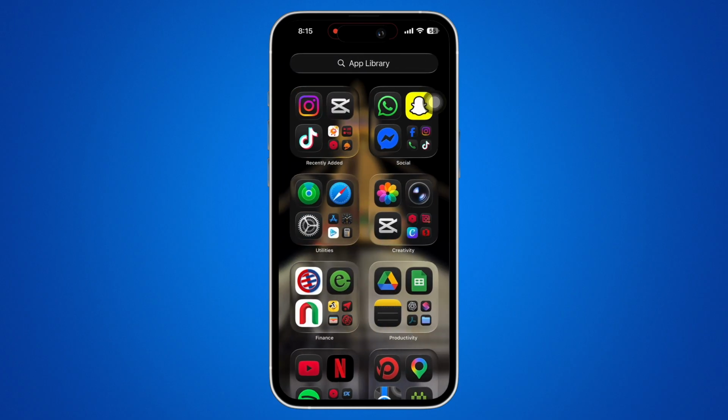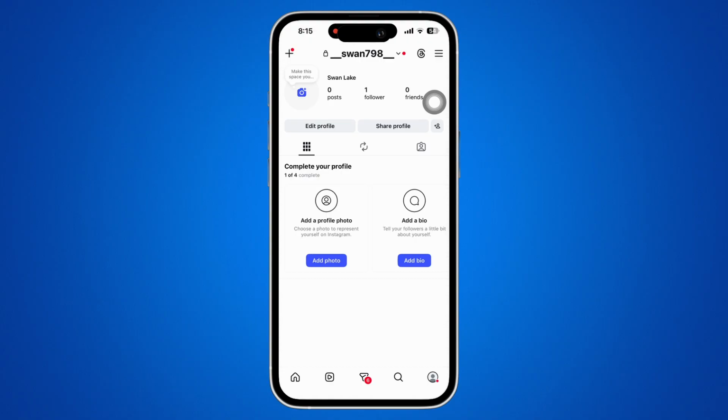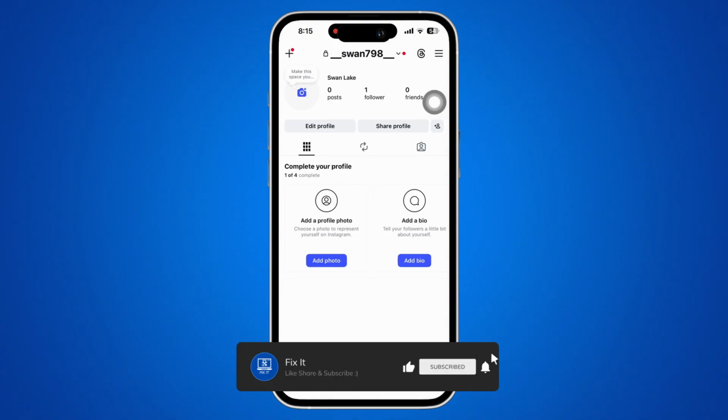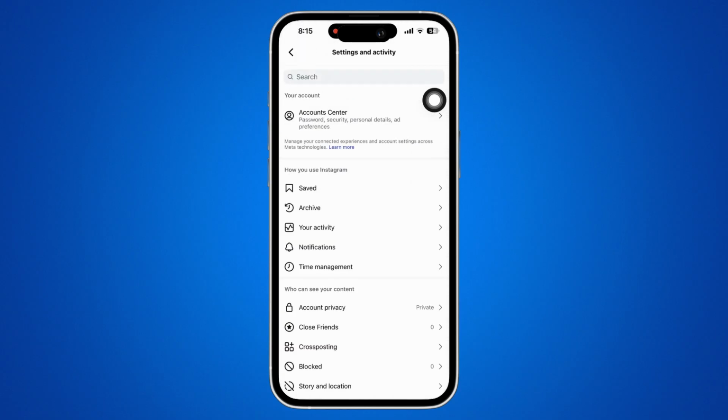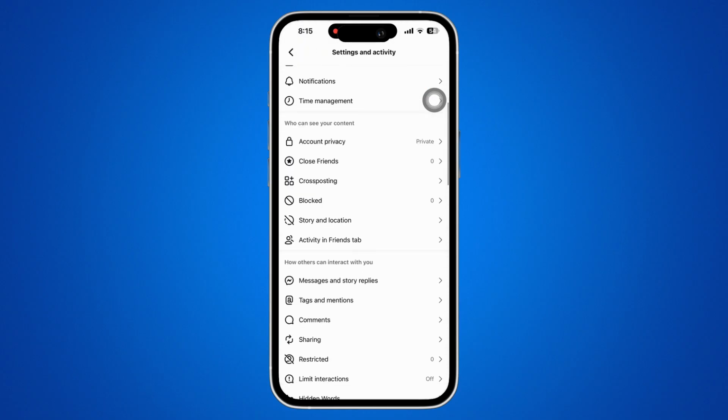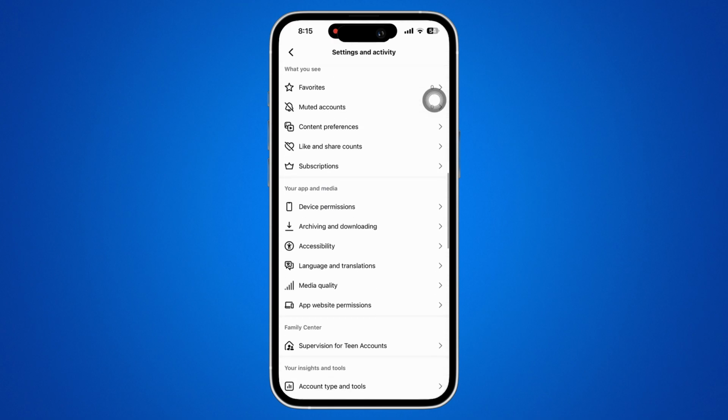Firstly, go ahead and open the Instagram application on your device and make sure you are signed in. Now, tap on the three lines on the top right of your screen, and in this particular interface, you will see the option for archiving and downloading under the Your App and Media tab.